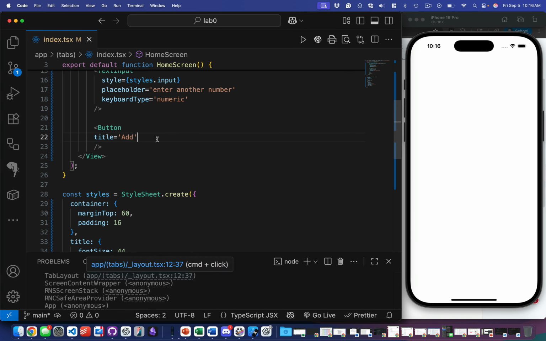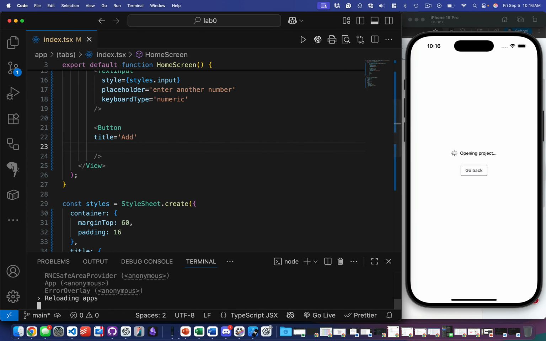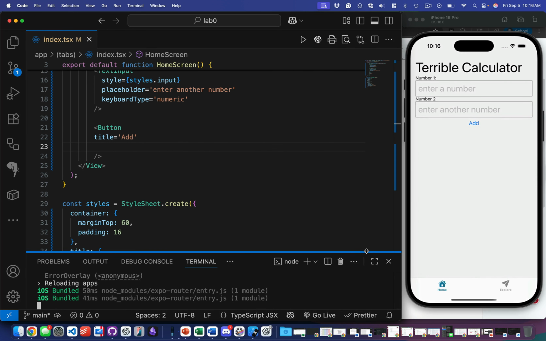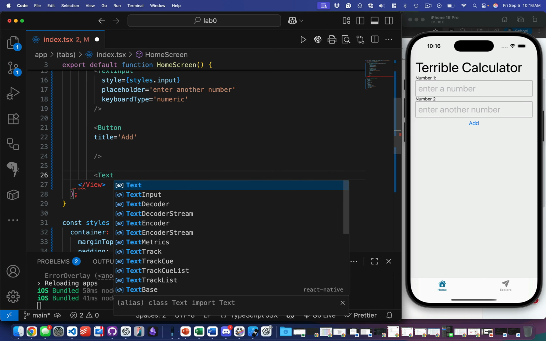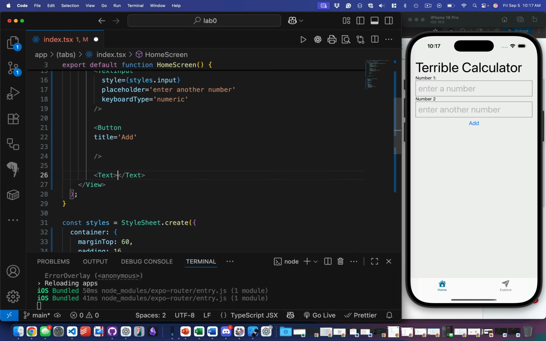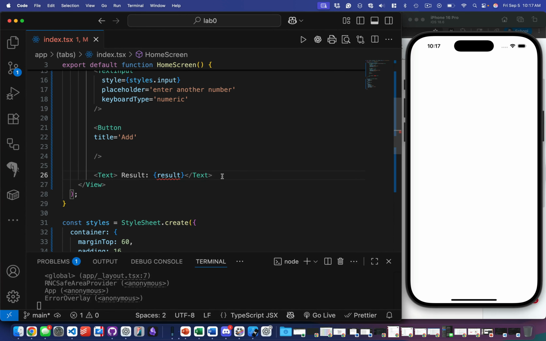I'm bothered this didn't work. I'm gonna press R to reload. Sometimes it crashes so bad, it just loses everything. So now I have an add button. Yeah. And then I have another text that will have the result. Now, I don't have anything called result right now, so this isn't going to work.